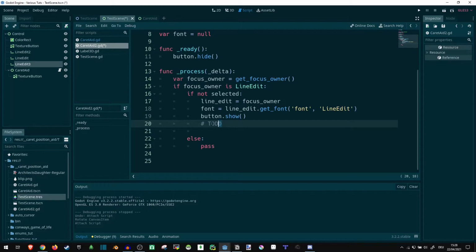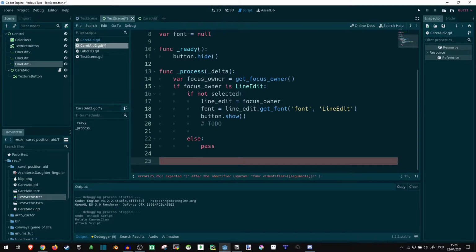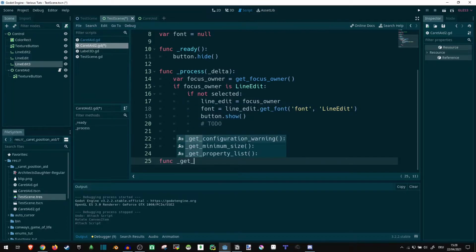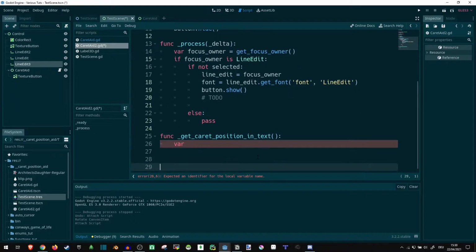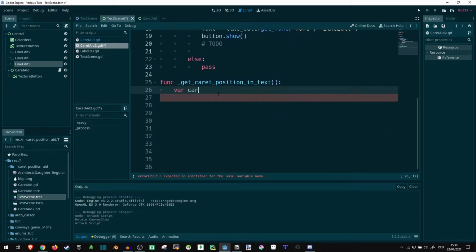So now we want to call a function here, but this function doesn't exist yet. So let's create it. Let's start with the position of our caret within the text itself. So func get_caret_position_in_text. For this, we do need access to the font and the line edit itself. Let's make a few lines so this is a bit more centered. Caret position in characters.